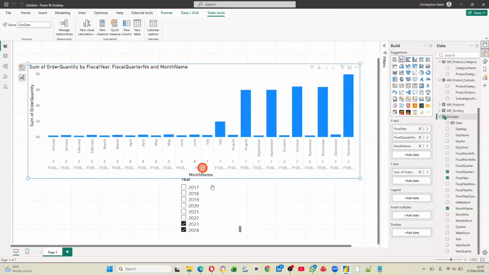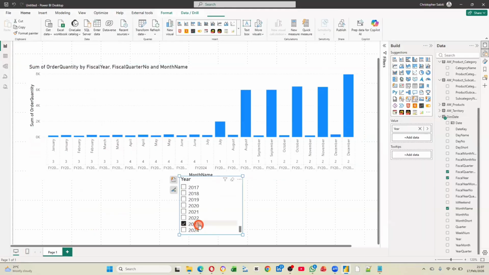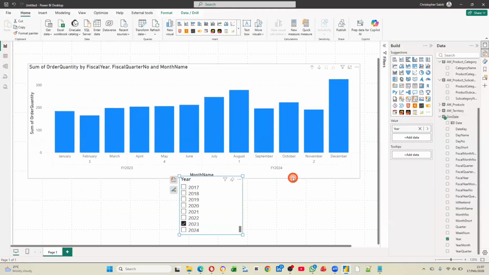Go back to our visual. Now, it automatically changed. Now you see our visual. Let me remove another here, such that it is clear for us. You see now our visual is showing us that, sorry, July 2023 is when we start our quarter 1 for financial year 2024.